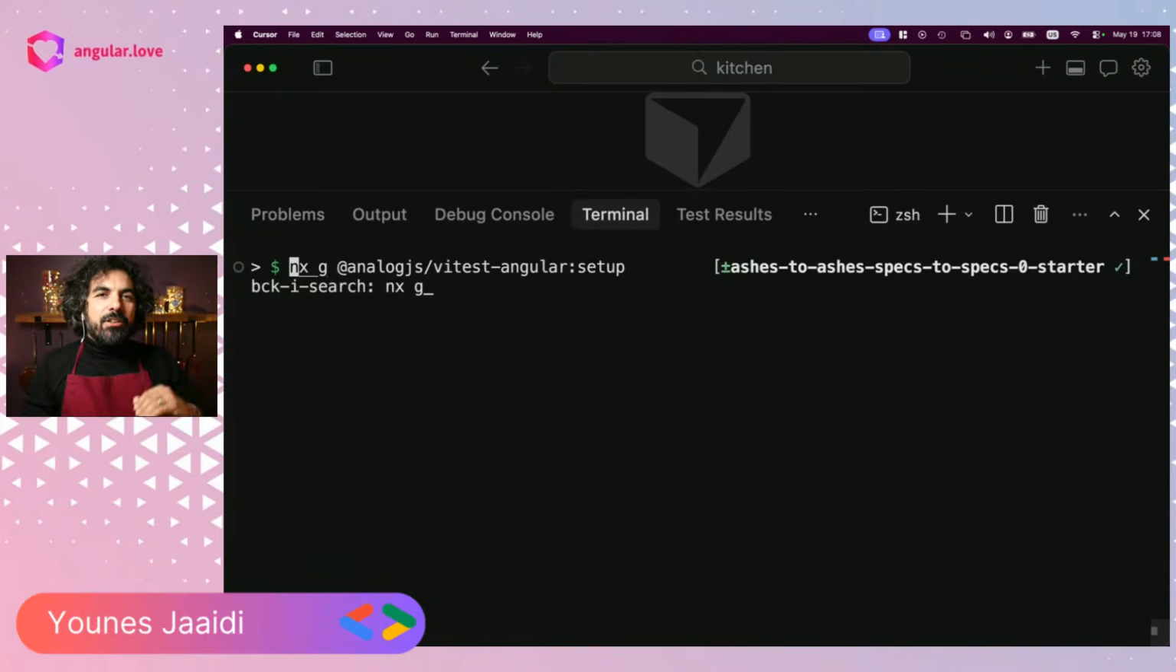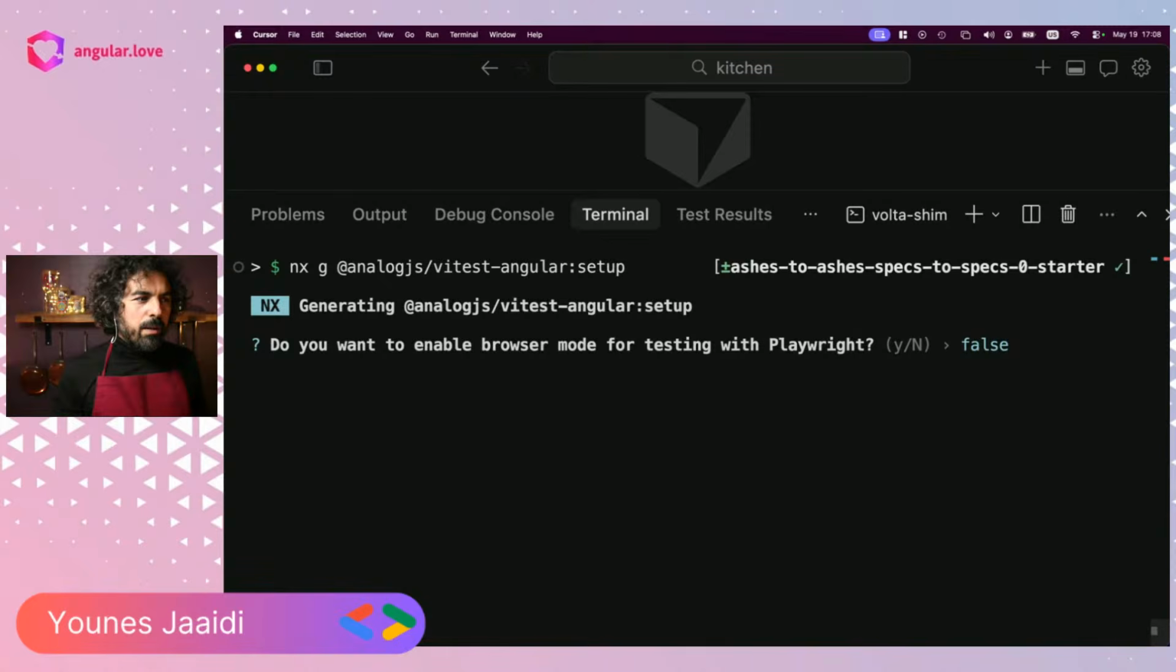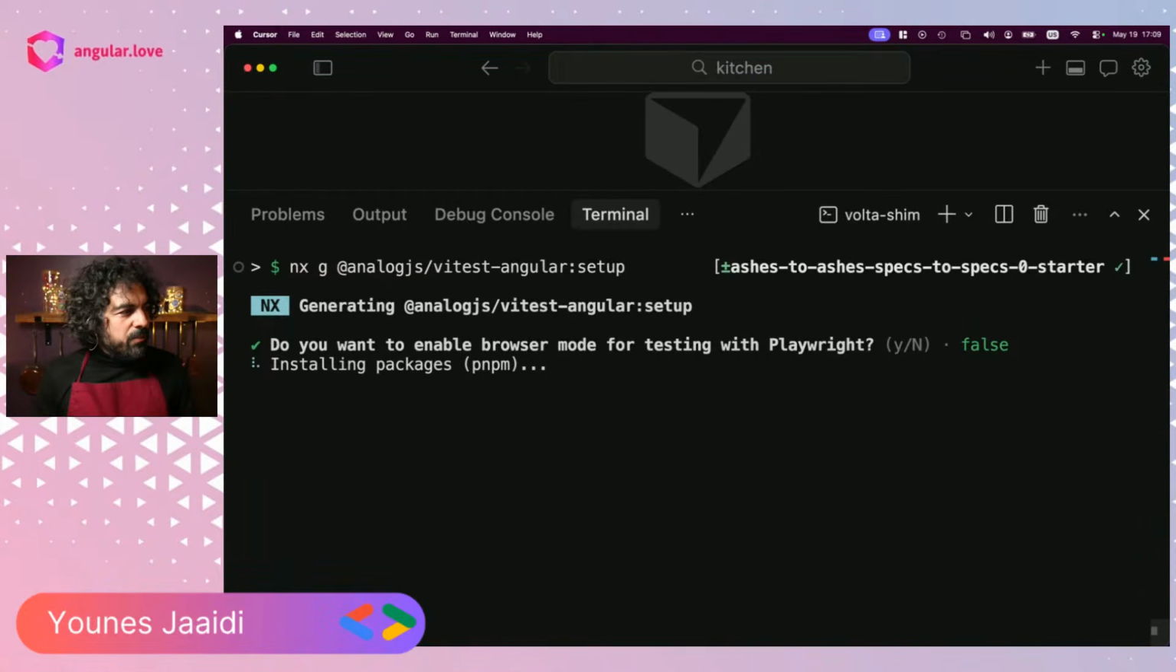I'll show you later the exact reason why I am not using the Angular CLI unit test runner for vtest, and I will quickly explain what's the difference with the vtest plugin, with the analog plugin. At the end of the day, it doesn't matter that much because you will write your tests in the same way, and that's what matters to me. I don't want to use the browser mode yet. We'll talk about it later.